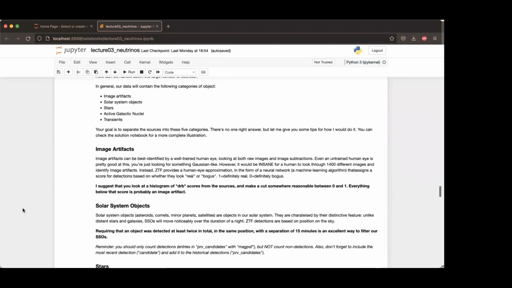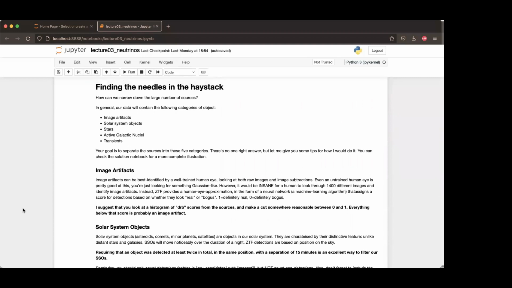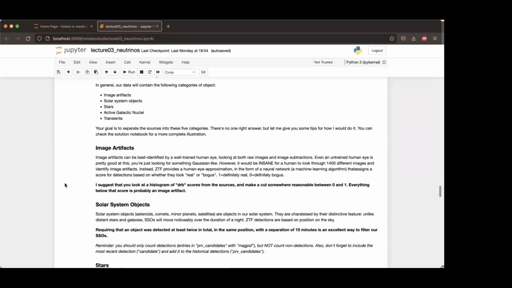So how do you go about doing this? Well, as you may have heard already, our ZTF data contains the following categories of objects: basically image artifacts, solar system objects, stars, active galactic nuclei, or other variables, I should say, and transients. So basically the aim for you is to try and separate these sources into 5 categories. And there's not like one real answer that's correct, but there's several similar ways of doing this. I mean, you might find this similar to what Igor was doing, or what maybe Tomas was doing, or anyone else. So it's just about like looking and trying to come up with something reasonable to do each of these steps.